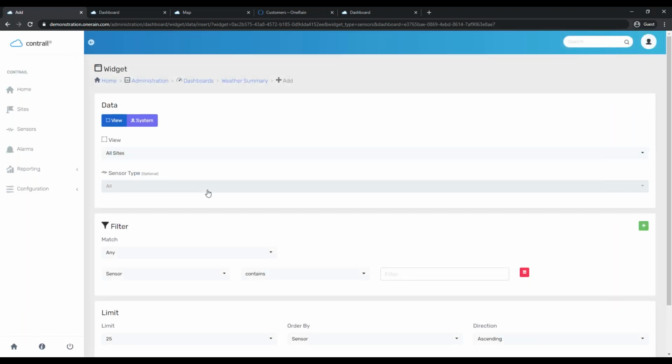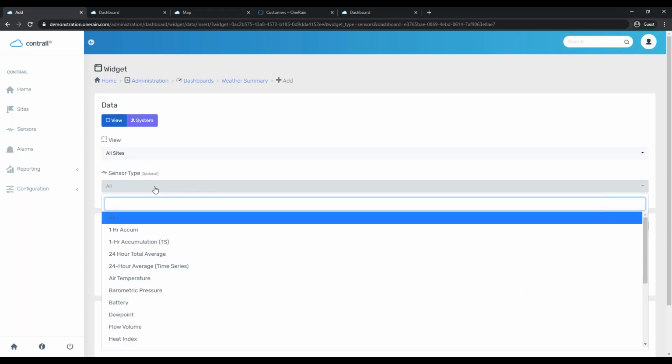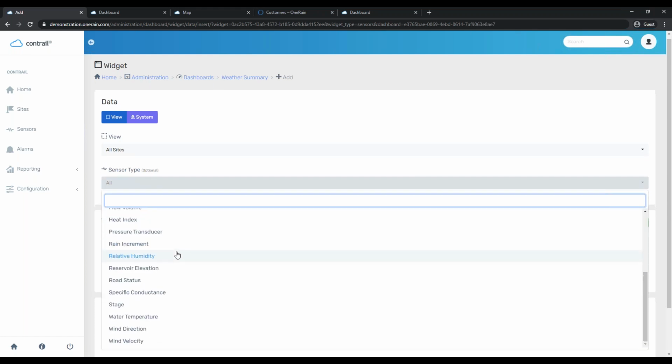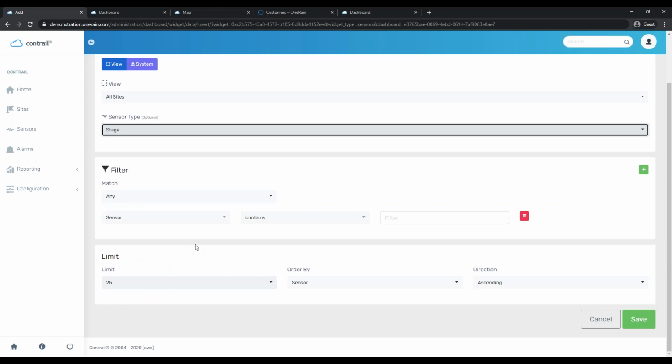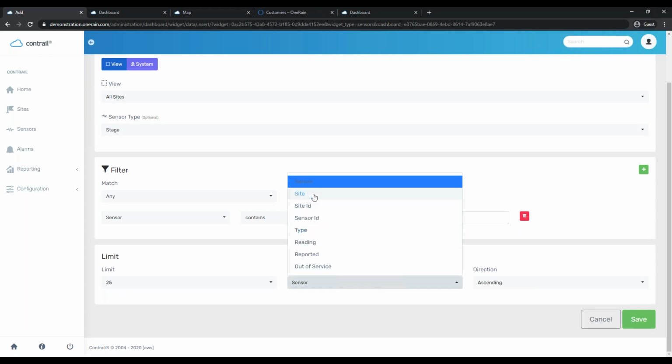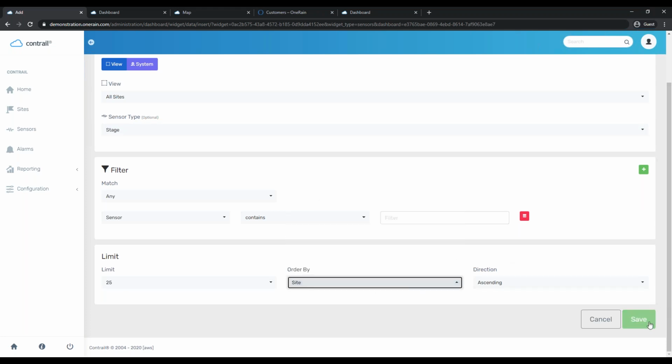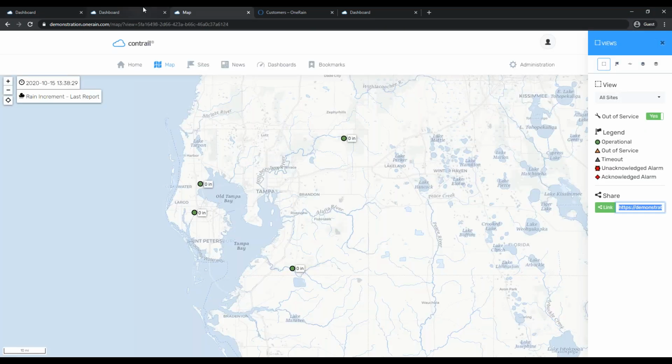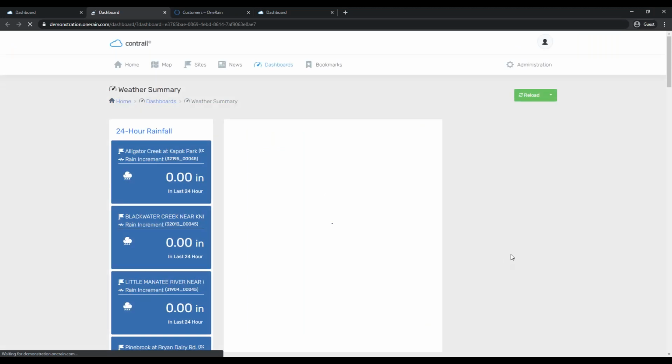So I'm going to keep it on that All Sites view just to keep it consistent with what we're looking at. Sensor type, let's filter out to just stage data. And I'm not going to add any filters for my sensor for now, just to see what shows up when I save it. Still, I want to order by site, ascending, site name, that is, and save. Let's refresh the page and see what shows up for us.